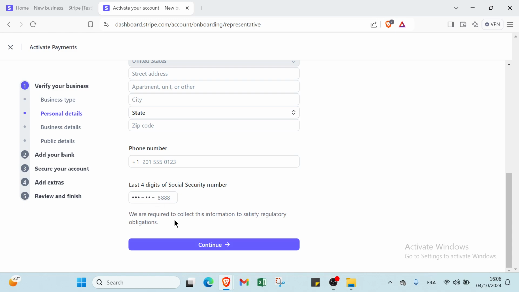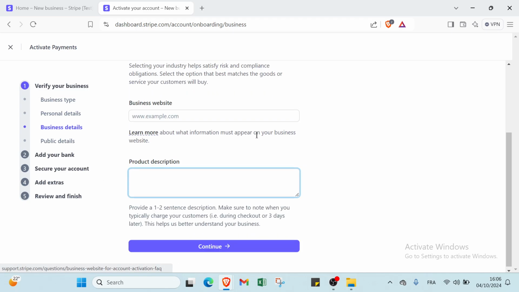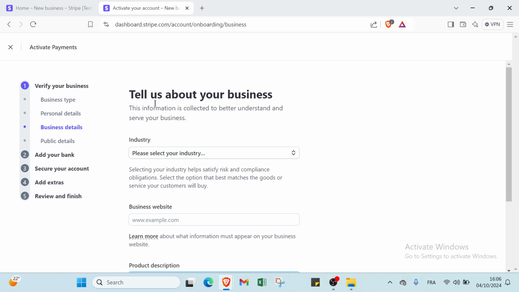And we have here, we are required to collect this information to satisfy regulatory obligations. Then you click continue and you will find business details. About this one, we have "Tell us about your business." This information is collected to better understand and serve your business.